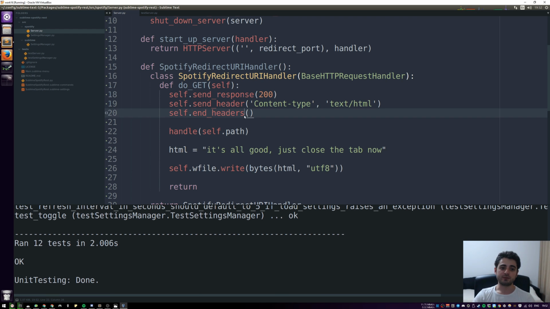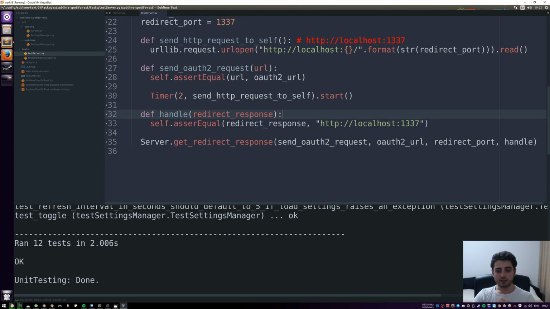It works. It works. Okay, so to recap, we're calling this method. We're telling it how to send an OS2 request, which in production will be to open the browser and point it to the OS2 URL. We give it the redirect port and we tell it how to handle it. And in our case, how to handle is basically we just ask, is it actually going to give us back what we need as an argument to the handle function? Okay.